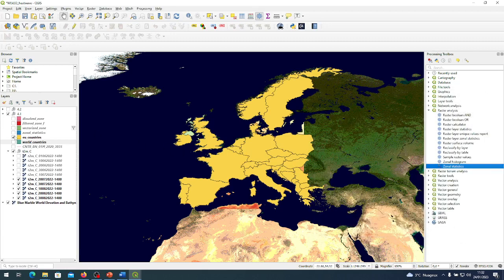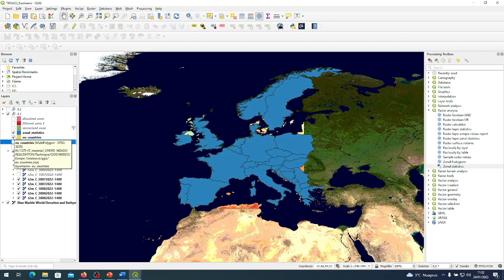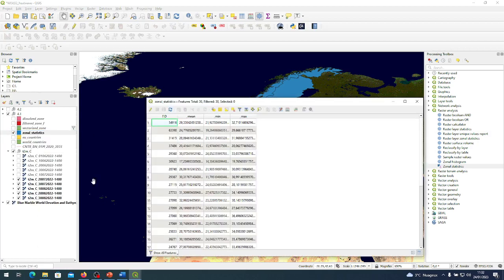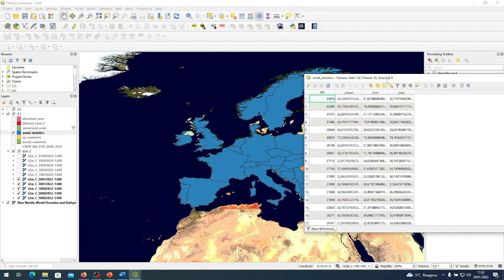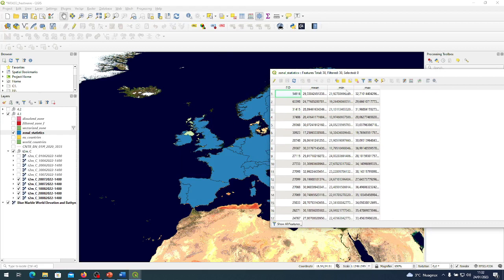As I said, I'm not going to do it because I already did it. Basically what it does is create another polygon layer, basically the same as you had before, but now it has a different attribute table. So when we open it, we can see the ID of our chosen country, and we see mean, minimal, and maximum values of the temperatures there.